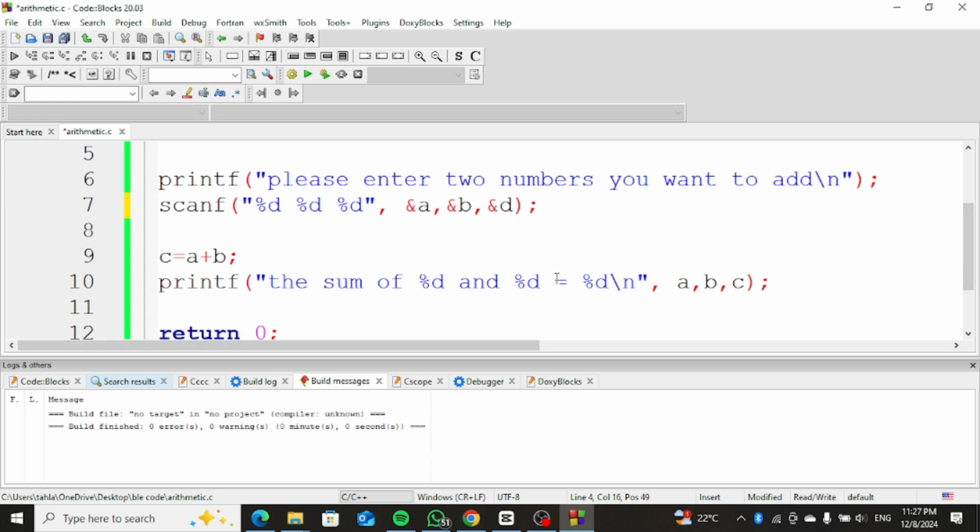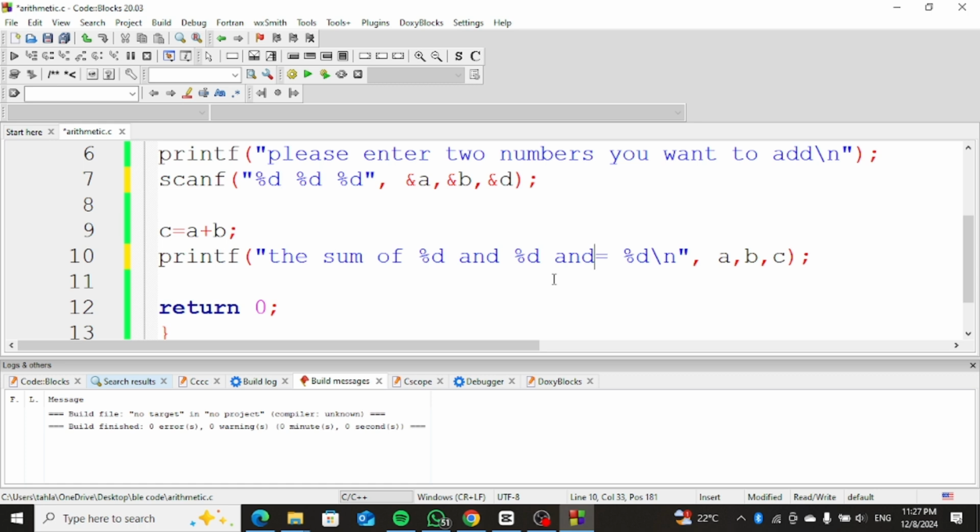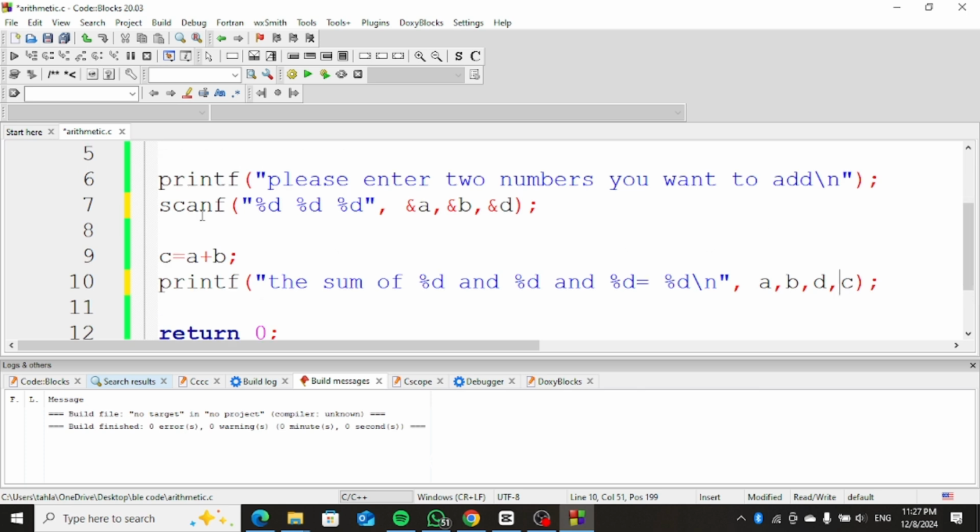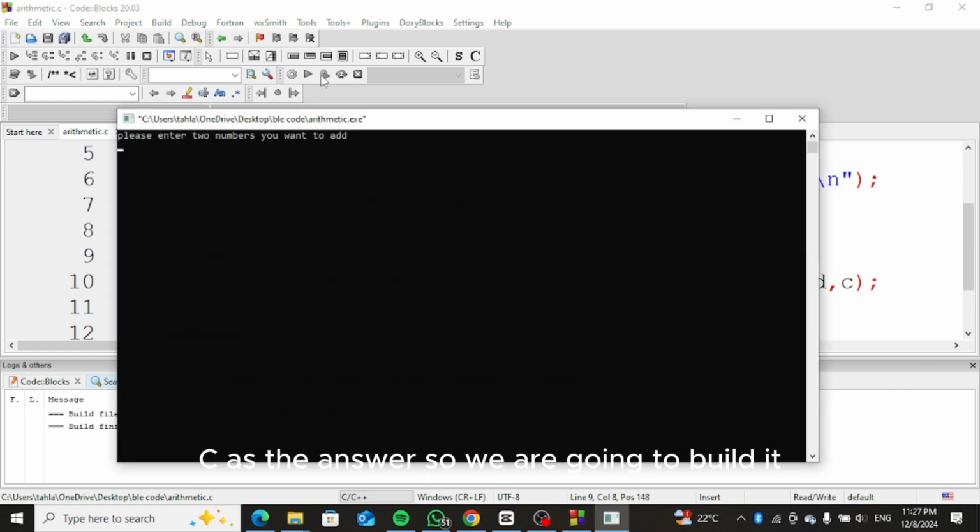So here we are going to take how many? Three numbers, and we say &a, &b, and &z. Here let's take the value a, b, and we take z here, this is it. So you take the third value z, that is the sum of a plus b plus z. So c is going to take the value of a plus b plus z, and then it's going to store the value in c, and then we print c as the answer. So we are going to build it.